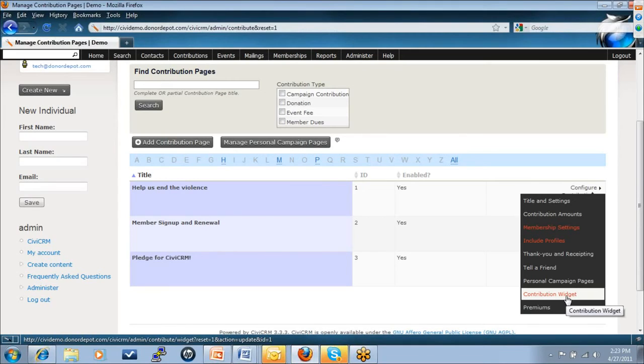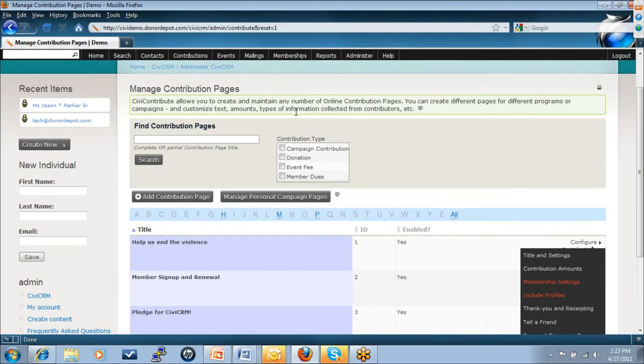Contribution widget, if you like those little graphical tools where you can maybe have a goal amount of raising $10,000 in the next 30 days, and you want your site visitors to see the details as far as how much is raised in terms of the overall goal, as well as being able to capture that information. Same with premiums. So maybe you want to offer a gift in exchange for their gift. All that is supported in the system.